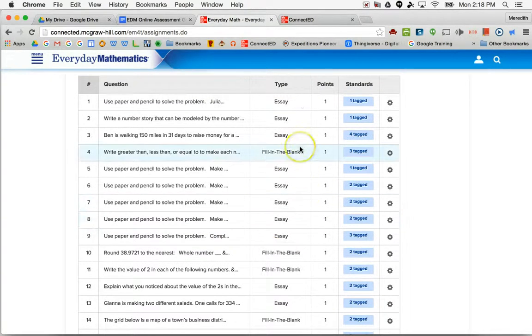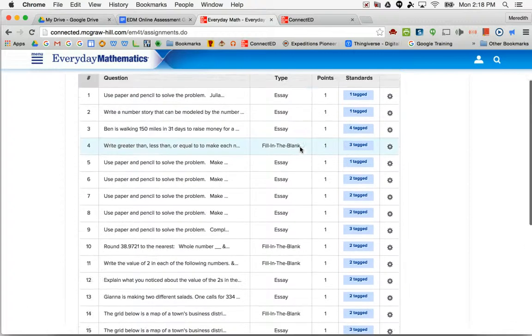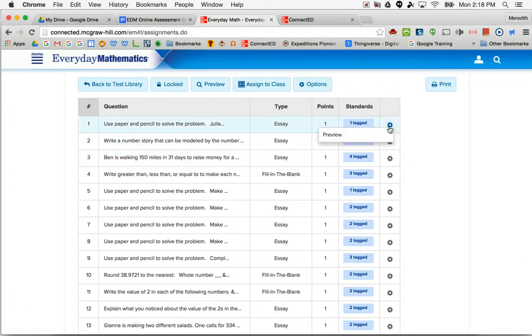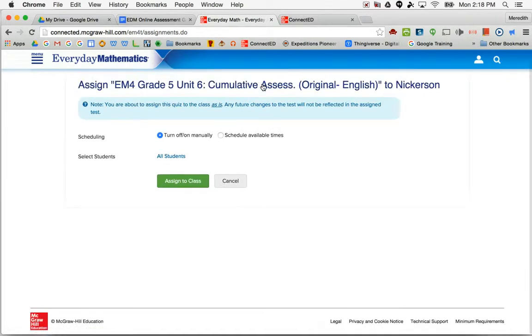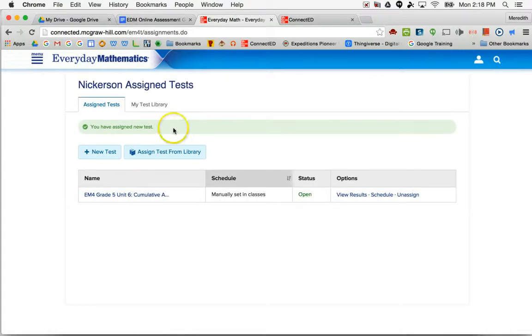Here it is. It'll show me the points and question types and all that good stuff. I can preview these by clicking on this, but I'm going to go ahead and assign it to my class. And I can schedule when we're taking it, or I can just schedule it right now. I'm just going to do it right now, and I'm going to do all students. You could select specific students if you want. I just have one student in my test class, so all students will be just that one. Okay, I have assigned it.